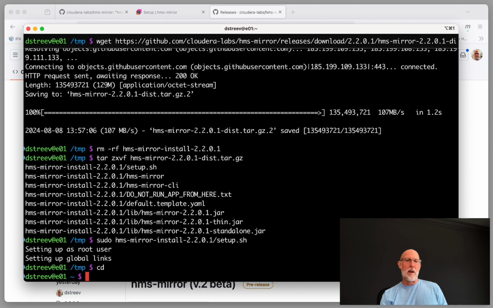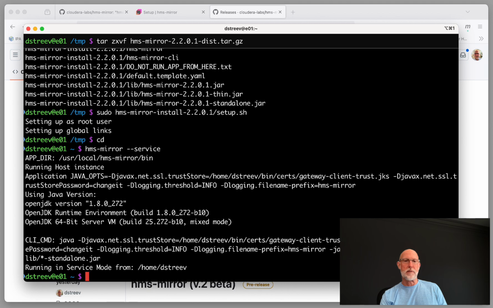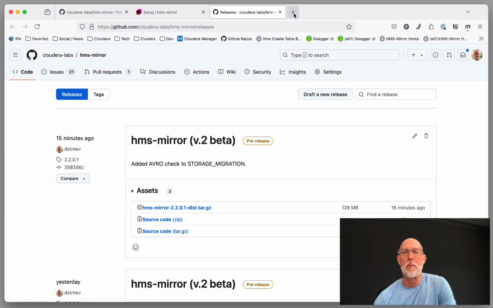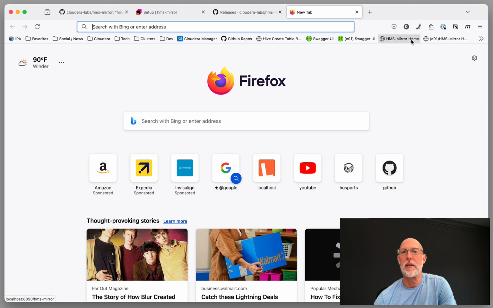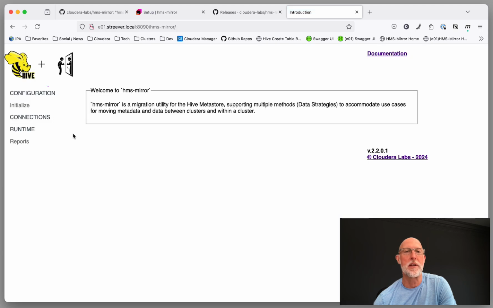From here, we're going to run hms-mirror's web UI, so we can simply put in hms-mirror service to start the application. You can see that the application is started. I'm going to give it a second or two while it boots up in the background, and we're going to go back to our web browser, open up a new window, and see if we can launch that application. And there you go. The hms-mirror web UI has been installed.